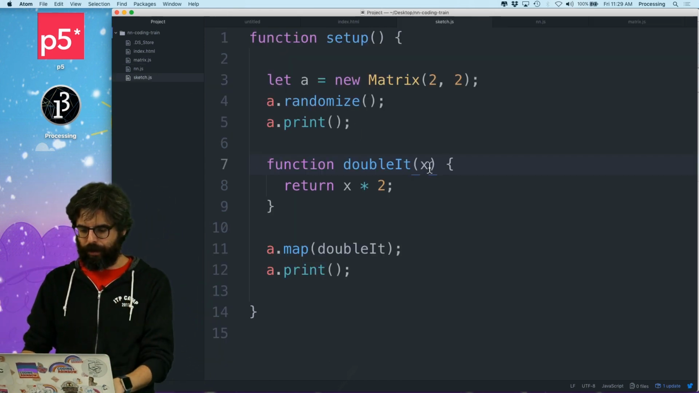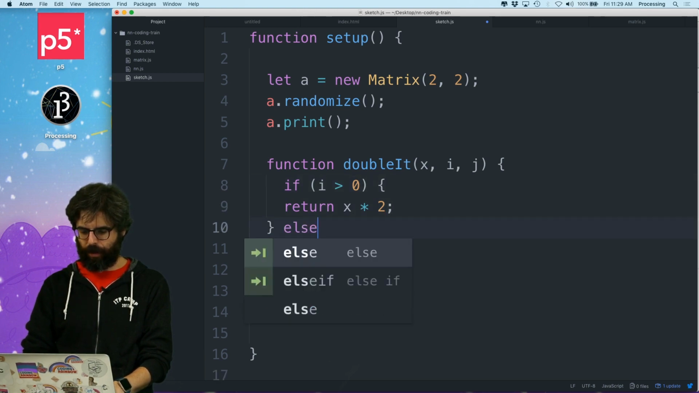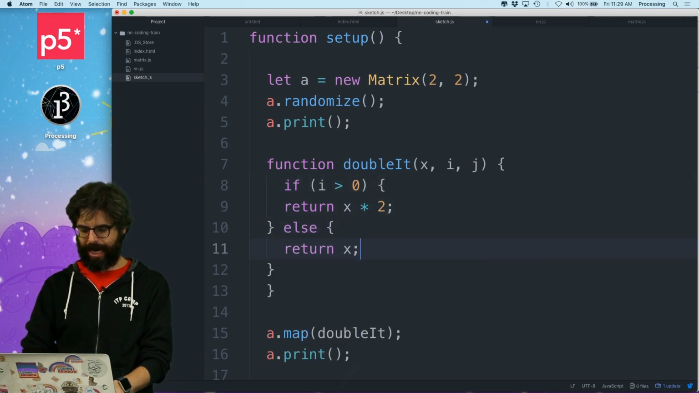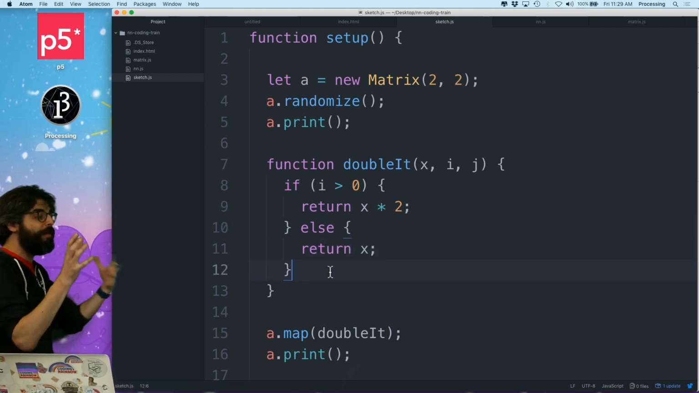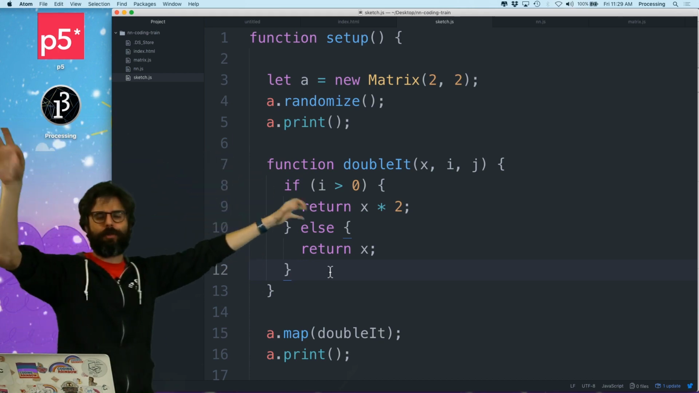It's up to you, so I could do something like, as long as i is greater than 0, return x times 2, otherwise return just x. So I could start to do sort of an advanced thing, like I don't want to just do this to everything, but do something different to the first row.